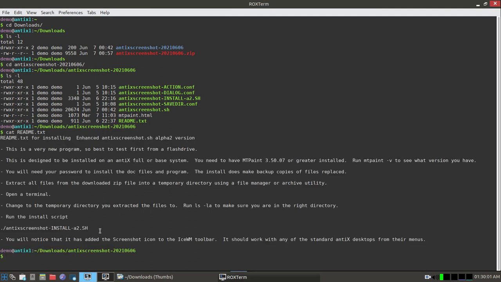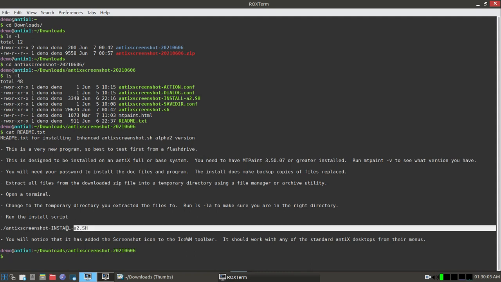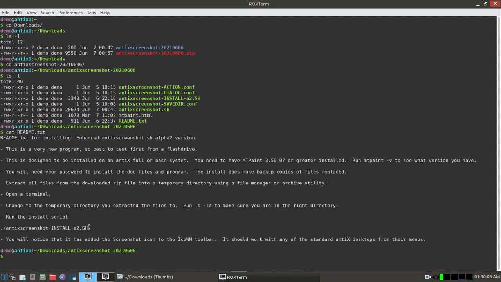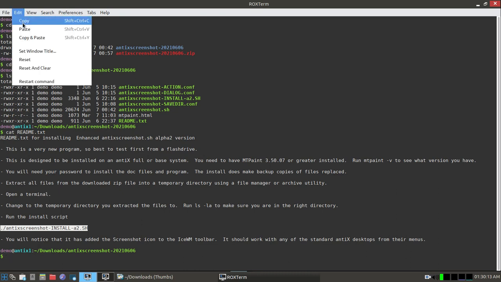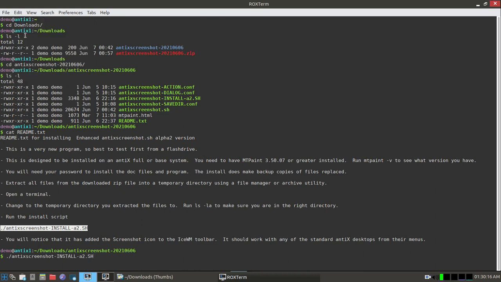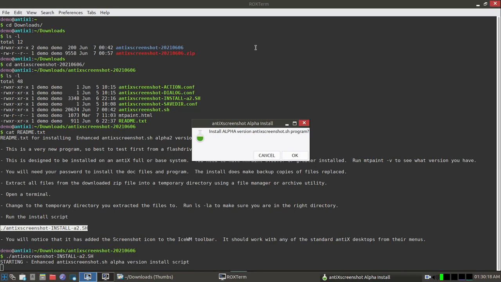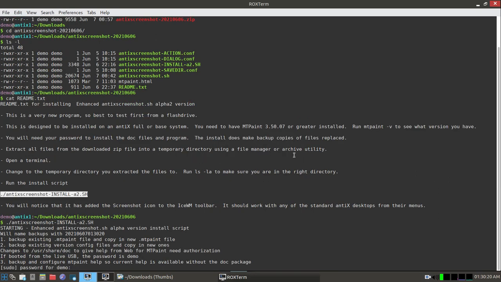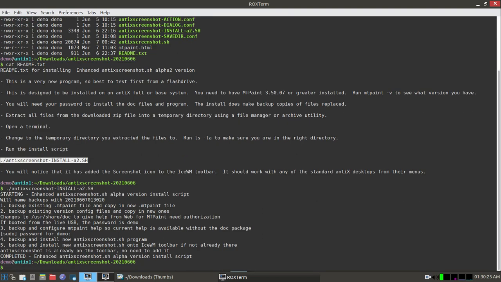And what it boils down to is you copy this line here and paste it into the terminal and run it. And use a password for demo. And now it's installed. And you can see that at the bottom of the screen we got a screenshot icon on the toolbar. At this point we can run it. It's installed.